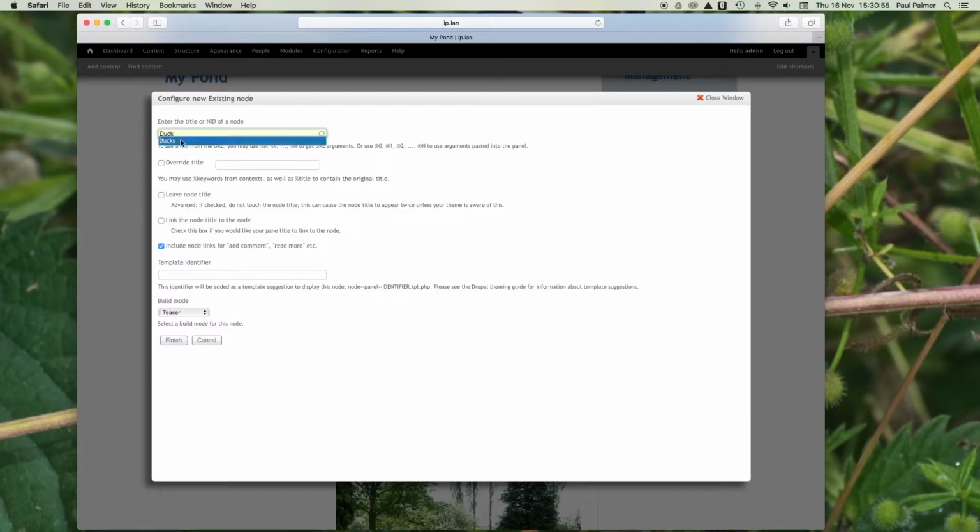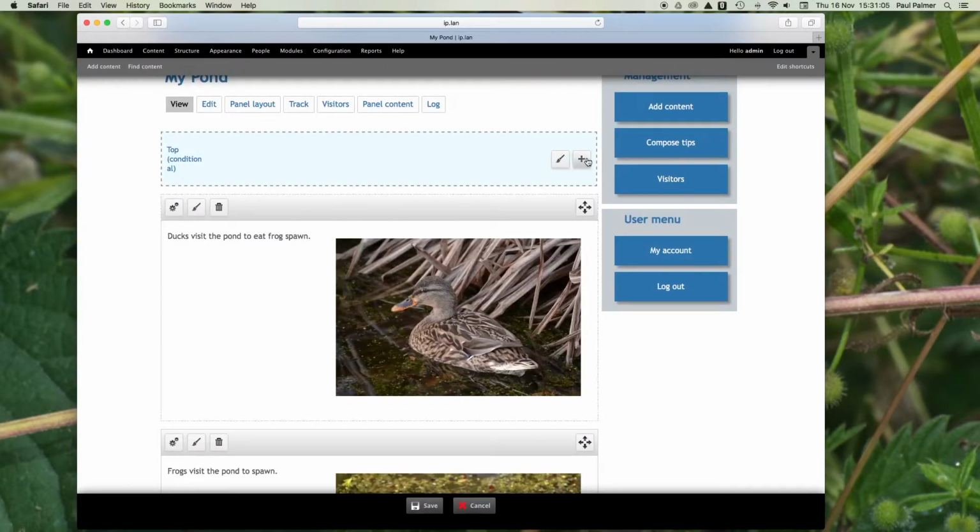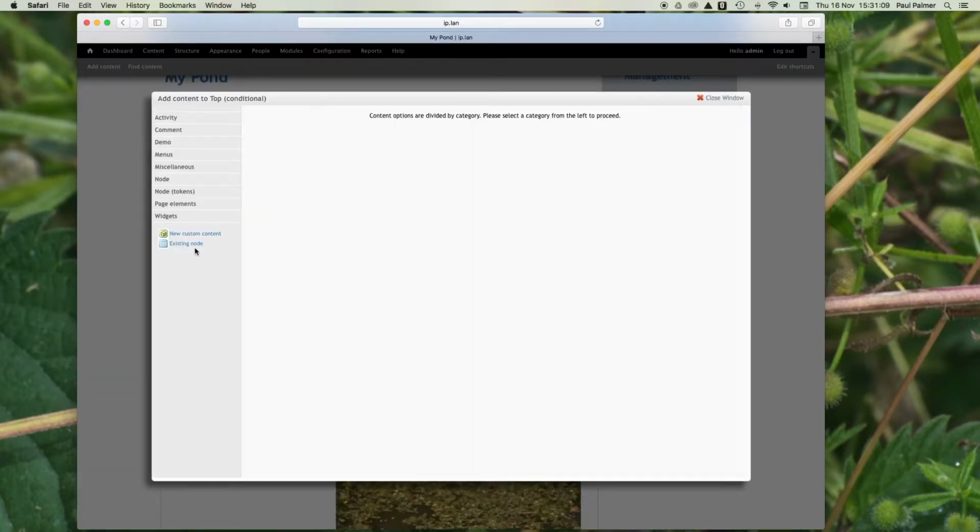So you can see here, to use panel pages you do need to have previously created the content. But once you've got the content in, it's really quick and easy to add it. And the final thing was the heron.